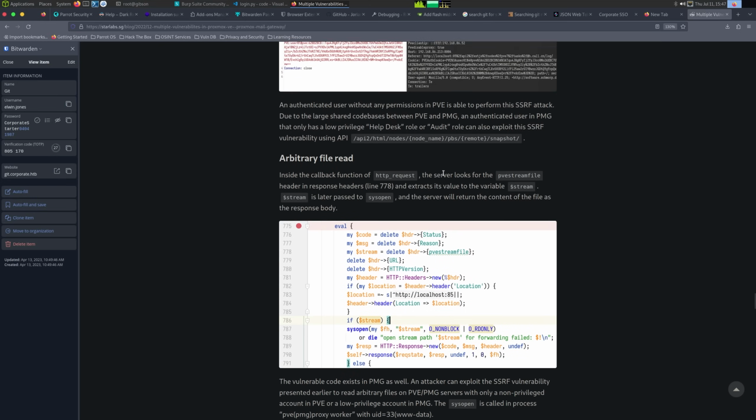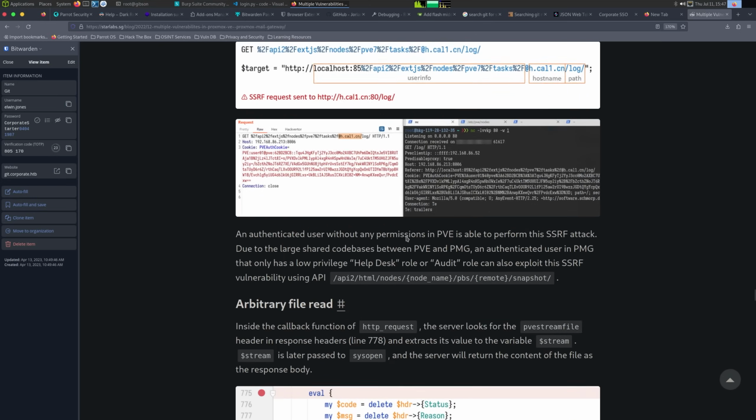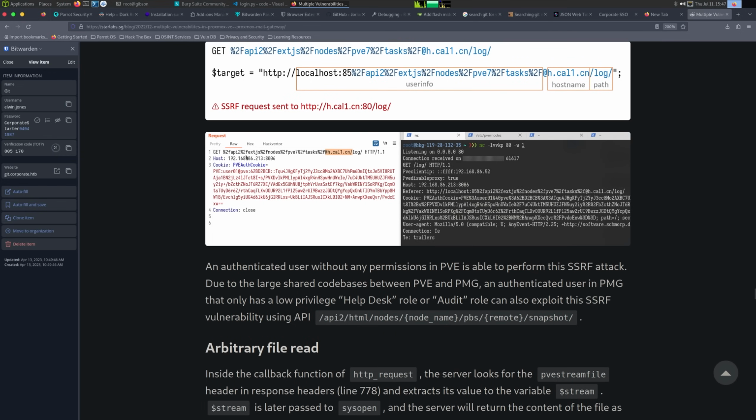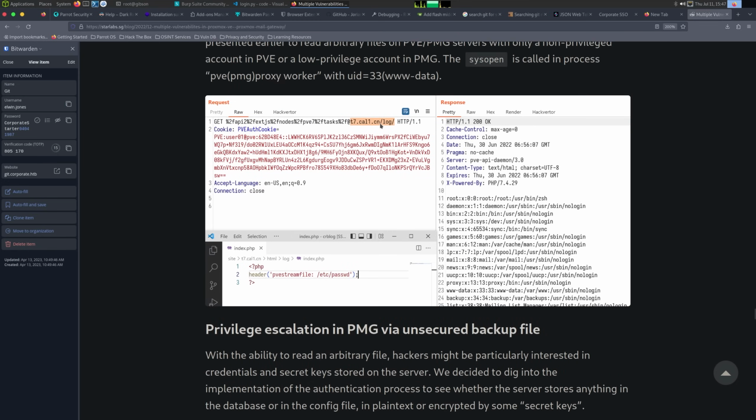Where does it show it better? They have a local file read vulnerability right here. So we can see they're doing a weird request, and then they're getting data back right here. So you get the log. It's reading off this file, and it gets the /etc/passwd.